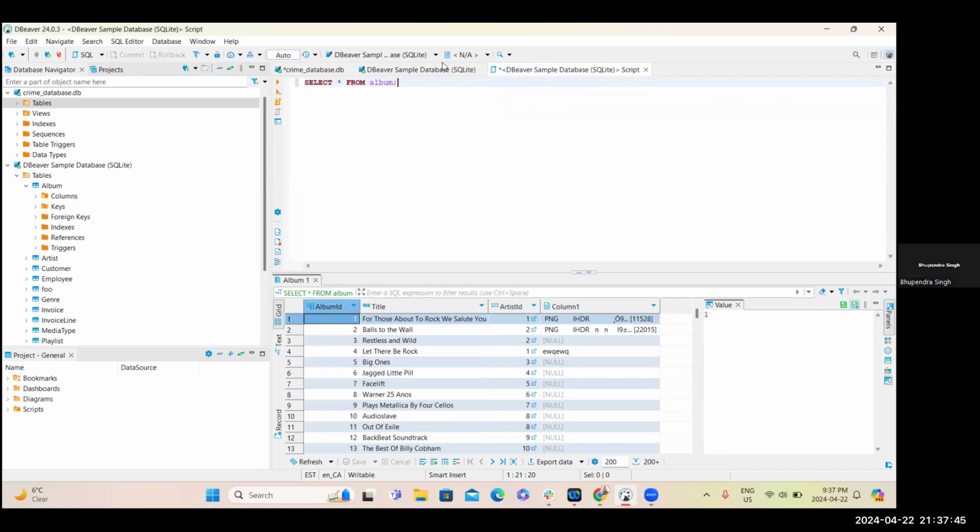Yes. Can you repeat that step again? I got lost. So go to the drop down. Let's say the album table is not in the crime database, I just switch it from here. Here you will get the list of all the databases in your DBeaver Community software. So select the appropriate database. If it is there, it's fine.